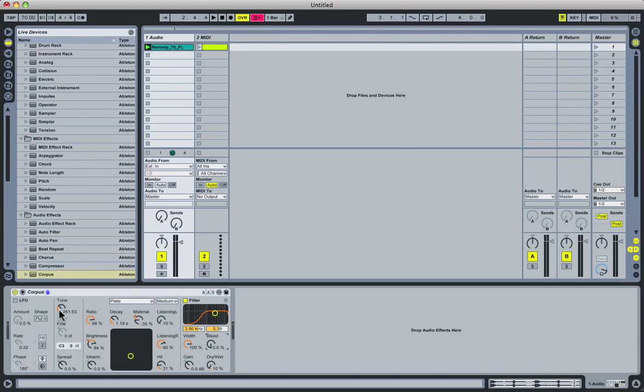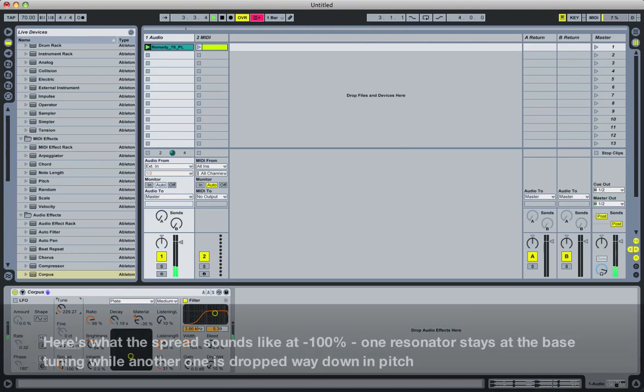Next, we have the tuning section. It simply retunes the entire object up or down. Now, the spread control is not immediately obvious. It doesn't apply a stereo spread to the sound, but rather it creates a spread between the tuning of those two resonators.